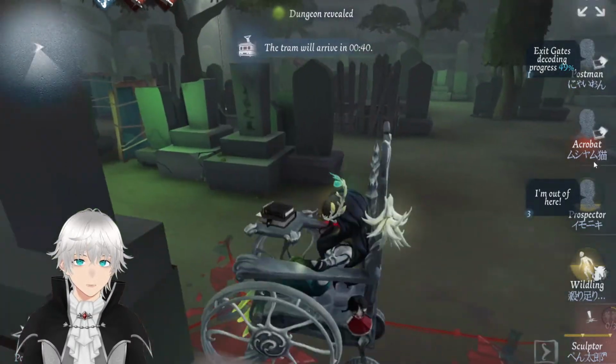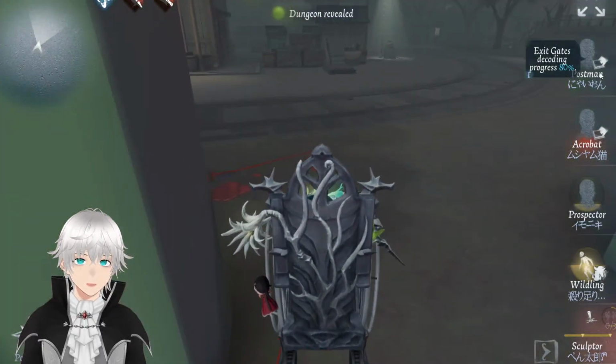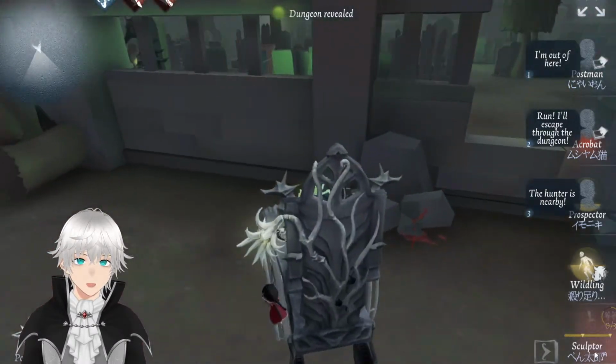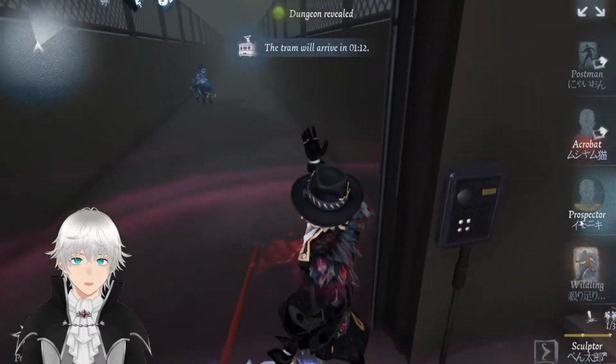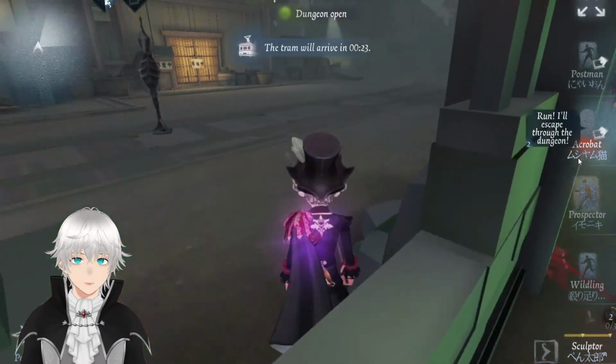And the Acrobat, Postman gives Acrobat the dungeon. Exit gate is at 80%. Can he escape? Let's see how Acrobat does. He has one more ball. Wildling, Prospector, they're all out of here. Let's see if Acrobat can escape.